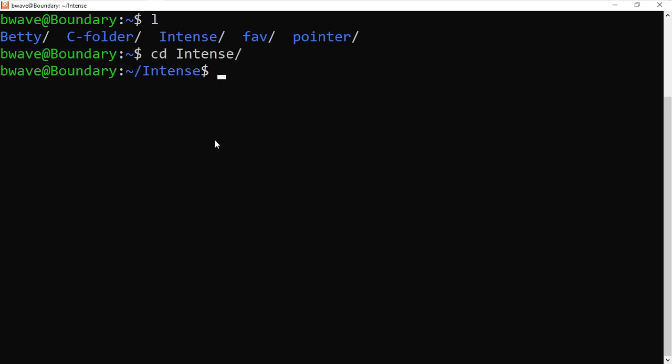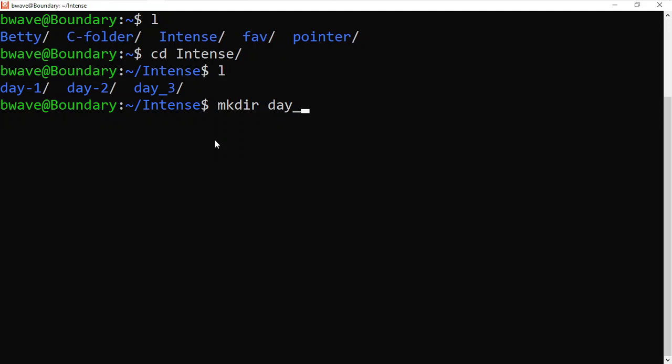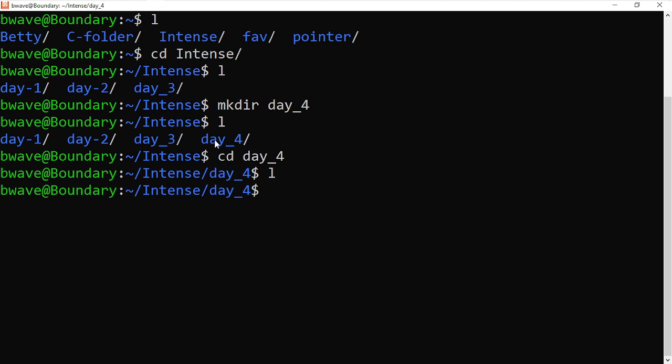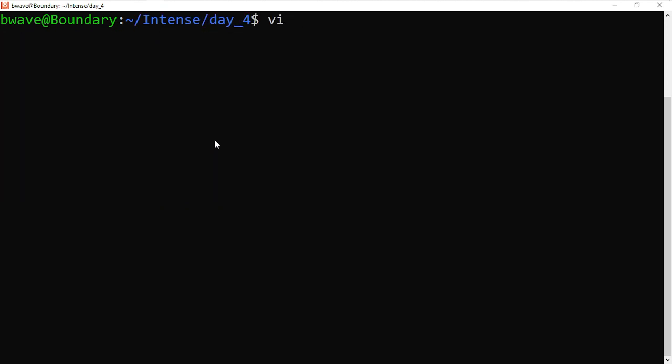So let me cd into a folder, and let's create this folder now. We want to call this one day 4, using mkdir. And let's cd into the day 4 folder. And in this day 4 folder, I want to have our first file called file.c.